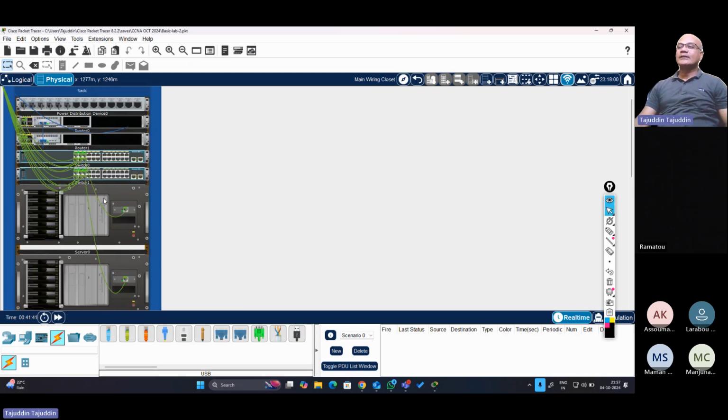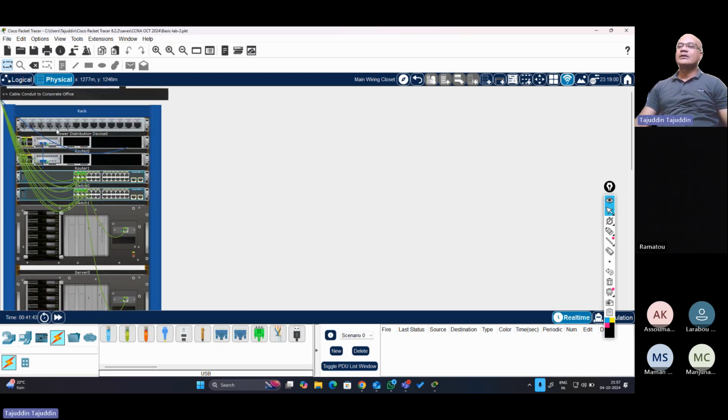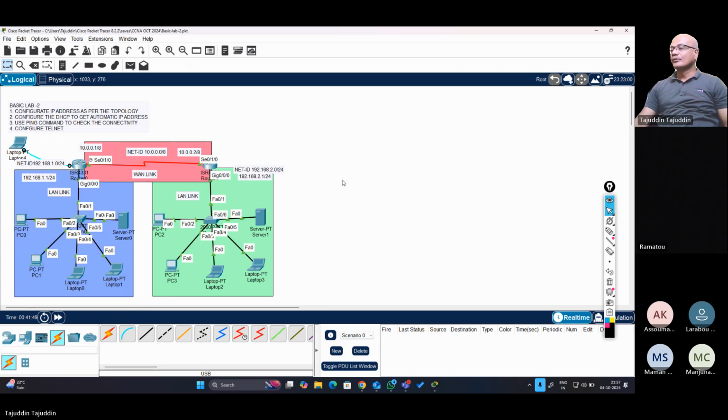This is how it looks like a rack, guys, when you see this one. And what you can see, these are all your power cords, power supply. Understood, guys? Any question?